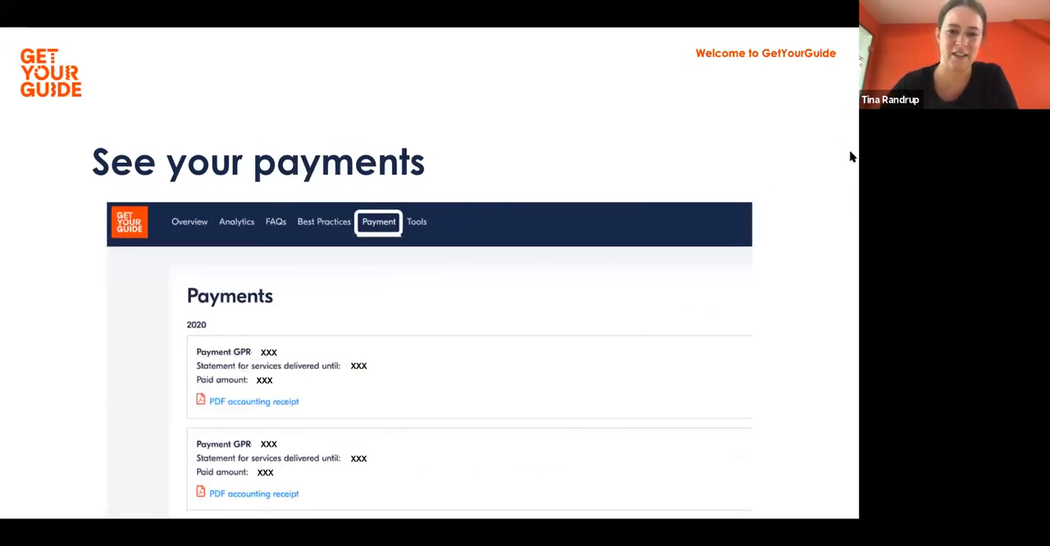And the next slide is then payment, where you will find your payment receipts from the commission. I know this is also going to go through the host agency, but in case you need it for yourself as well, you can find it here.